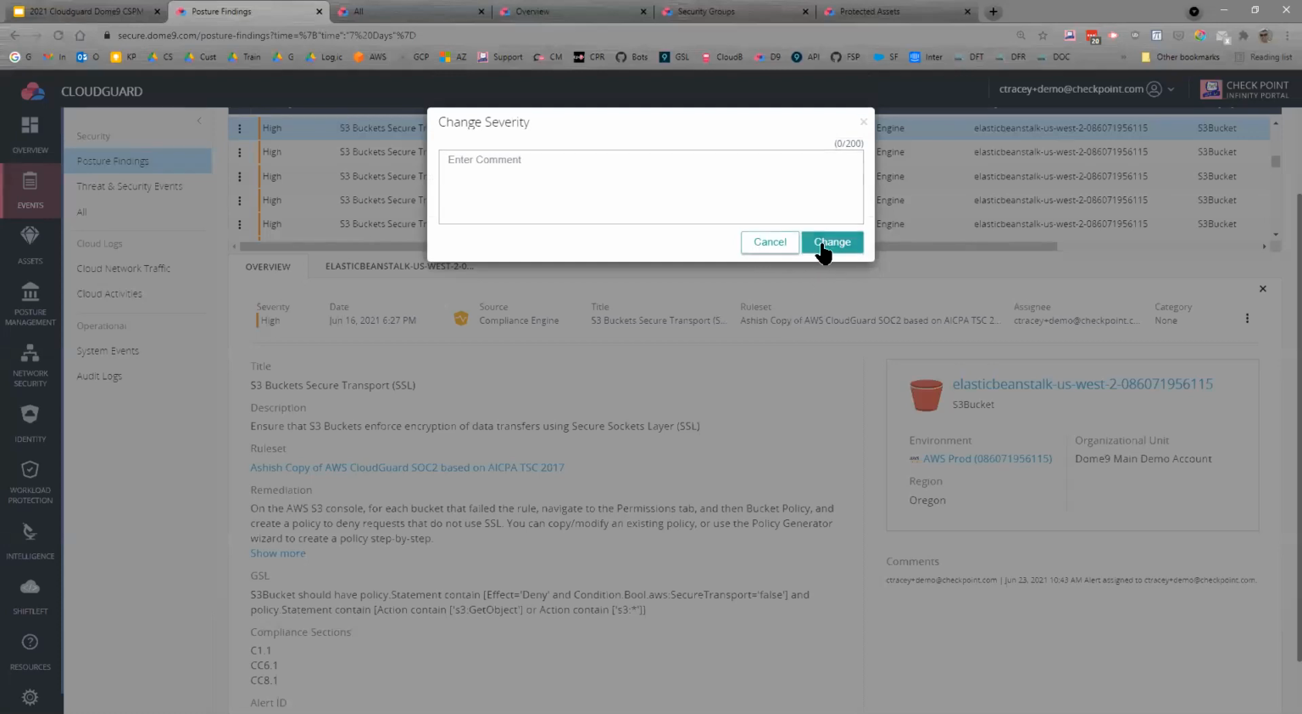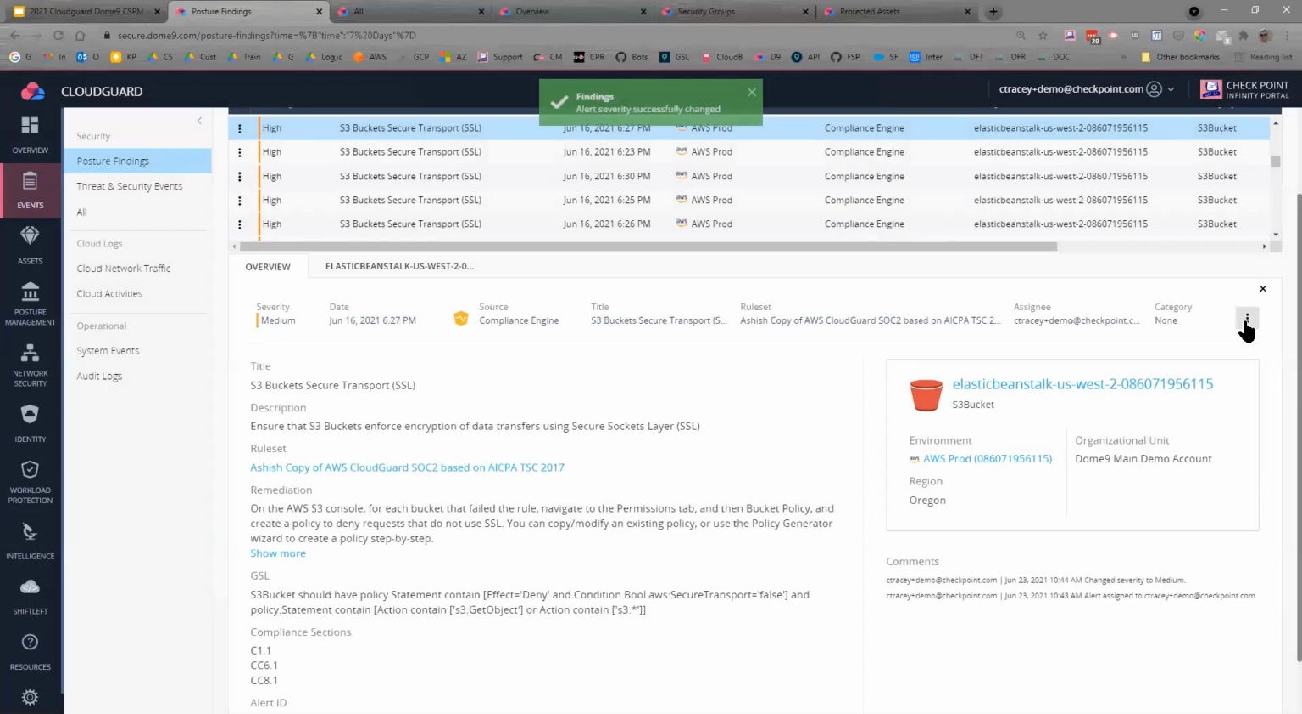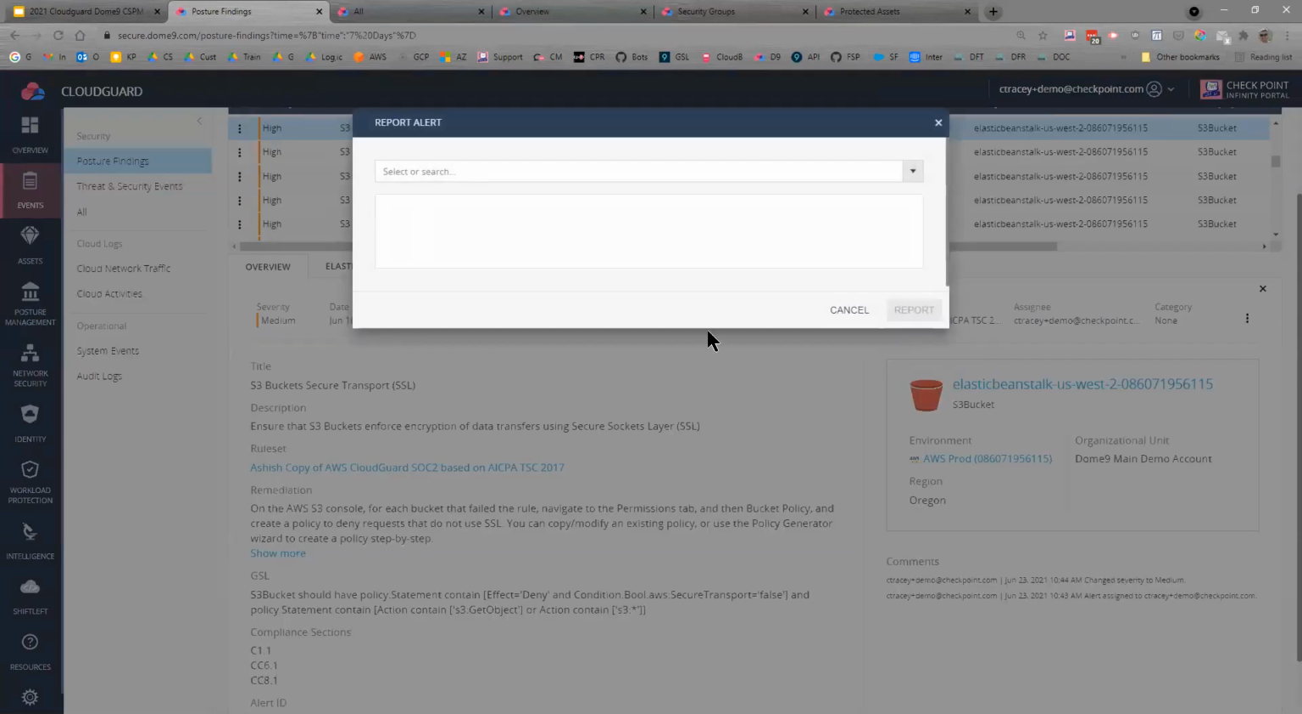And there is, change to medium right here. There is a new option. Comments, it's not new. Report bad alert. What would this be about? If you think this alert is not correct, you now have the option, brand new, within the week, to say it's a false positive. Yes, that S3 bucket is encrypted. So I don't know why.